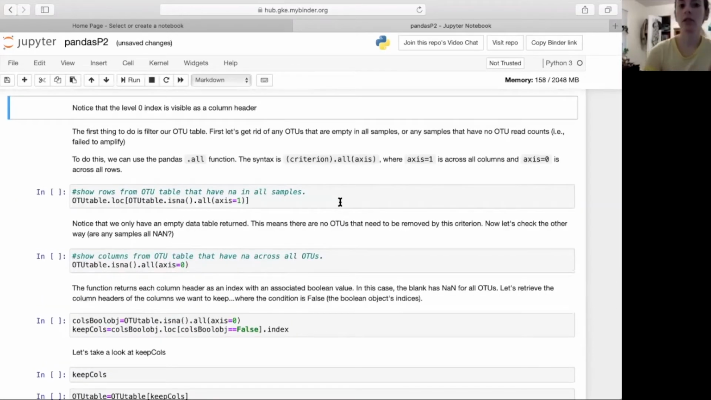Okay, so now that I've gone over that a bit, we can actually get started. The first thing I want to do is to filter our OTU table. So a common first step when you're dealing with an OTU table is to get rid of undesirable entries, such as things that are empty across all samples, meaning it's not amplified or it's a blank or something.